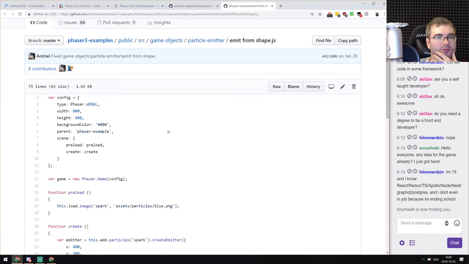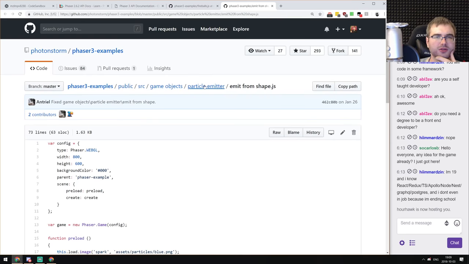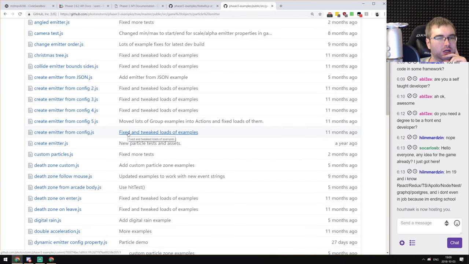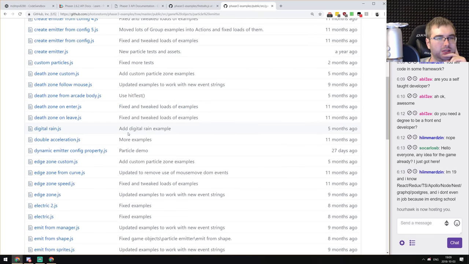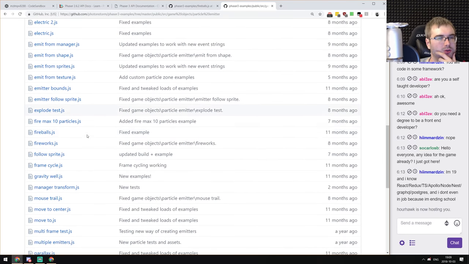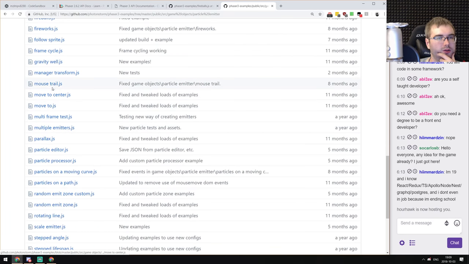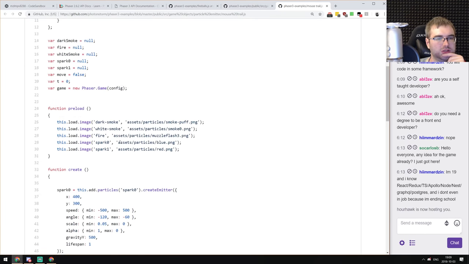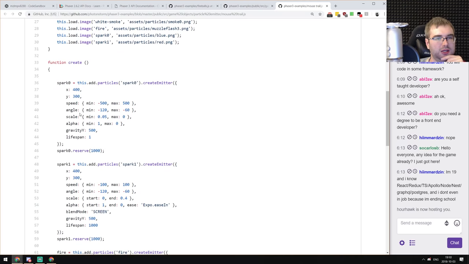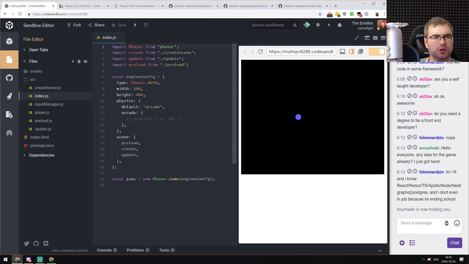Right, emit from shape. So we did that. We have this thing working. Let's see what other examples of a particle emitter they have here. Death zone, digital rain, double acceleration, edge zone, electric, emit from manager, explode test, fireballs, fireworks, follow sprite, gravity well, mouse trail. That sounds like maybe what we want. We got X, Y, speed, angle, scale, alpha, gravity, lifespan.